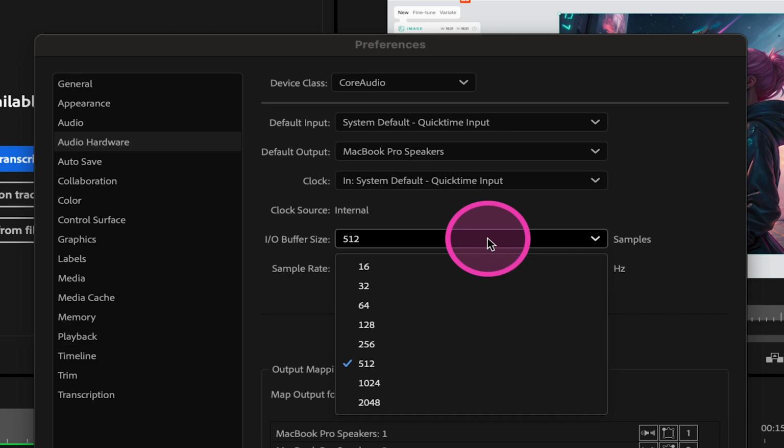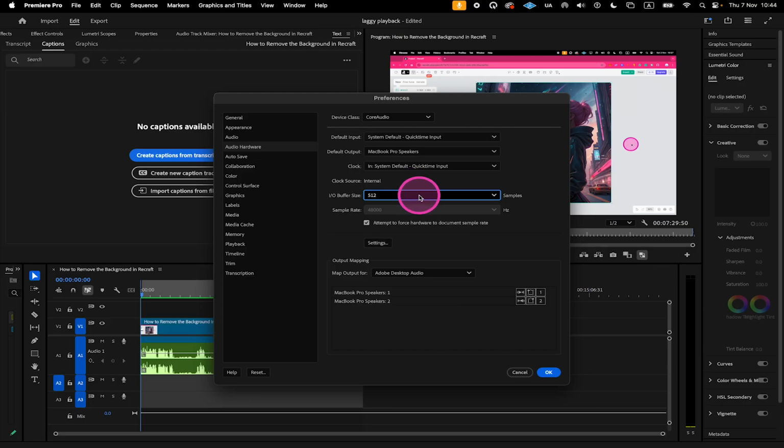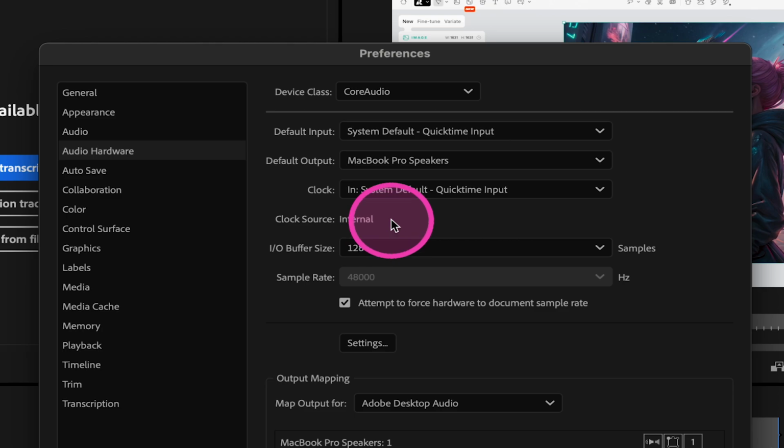If you have a very powerful computer, you can also go with 256. If your computer is really old, you might want to keep this at a higher value. Once the adjustment is done, click on OK. On top of that, below the buffer size, you will find the sample rate settings. You should always make sure that the sample rate of your audio actually matches this setting right here. So if your audio has a sample rate of 48,000 Hz, then you need to make sure that the sample rate is set at 48,000 Hz as well.